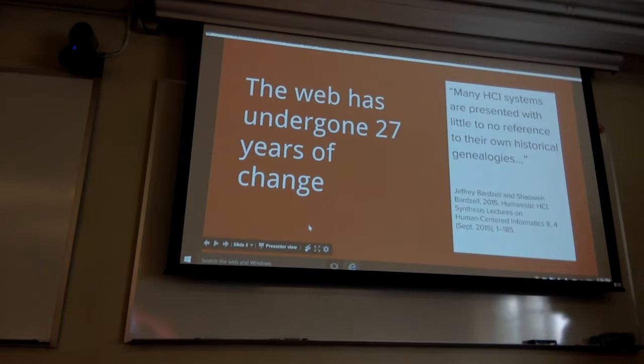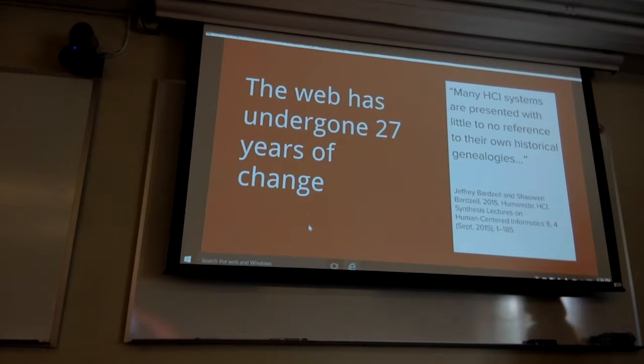Even though the portfolio is so useful in many cases, many HCI systems so far have no or very little reference to their past works. The same thing happens for web design. Even though the web has undergone 27 years of change, we lack any theories to describe its evolution.